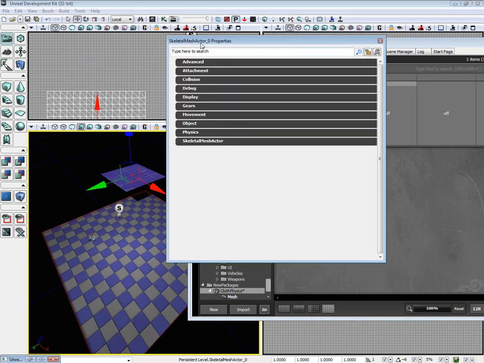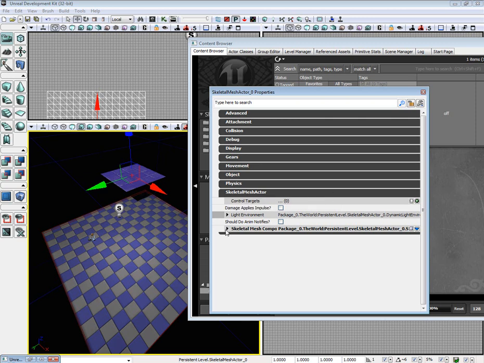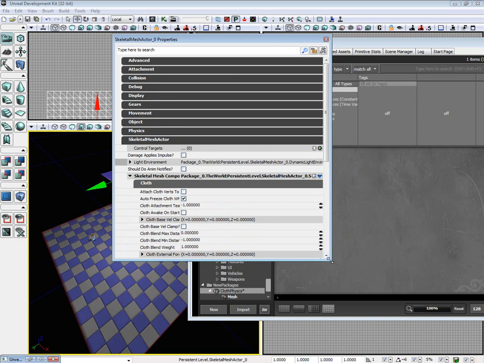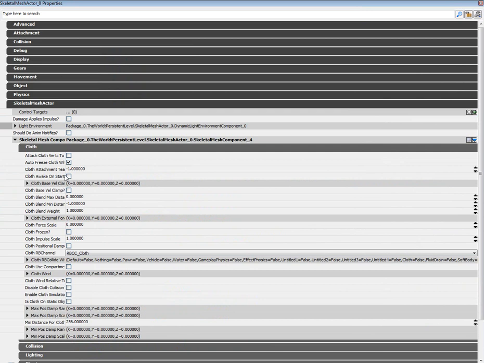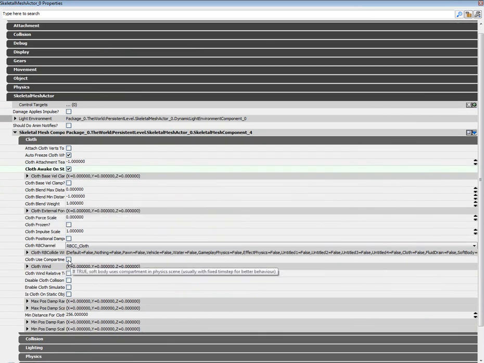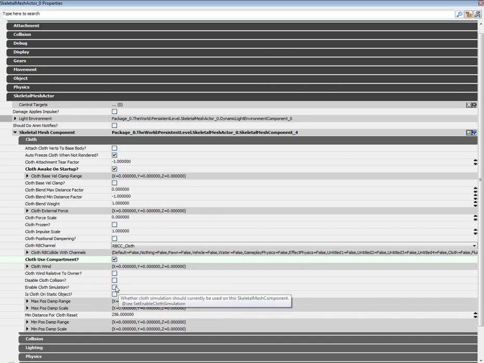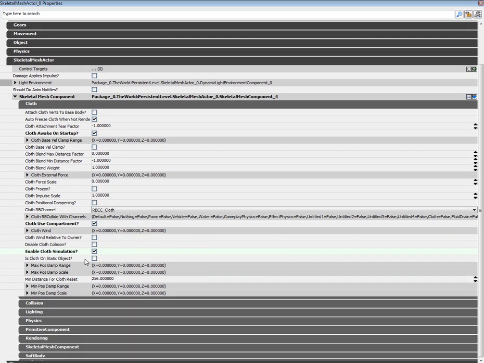Alright, double click our skeletal mesh actor. Expand the skeletal mesh actor tab. Expand it again. Go to cloth. Alright, we want our cloth to start on awake. We also want cloth to use compartment. Enable this if you want the hardware acceleration. We also want to enable cloth simulation. For those of you with ATI cards, you cannot use cloth compartment.